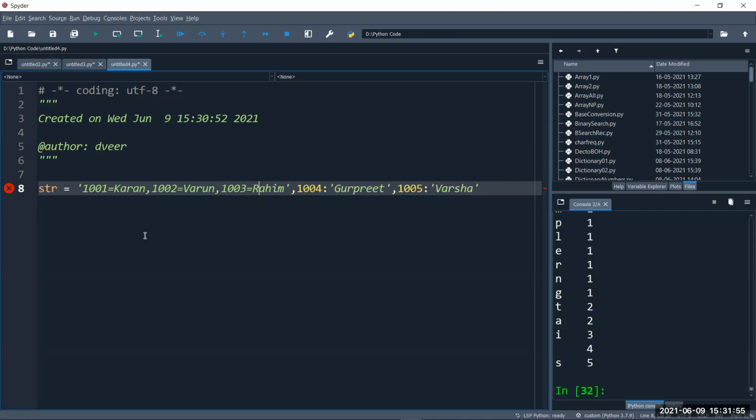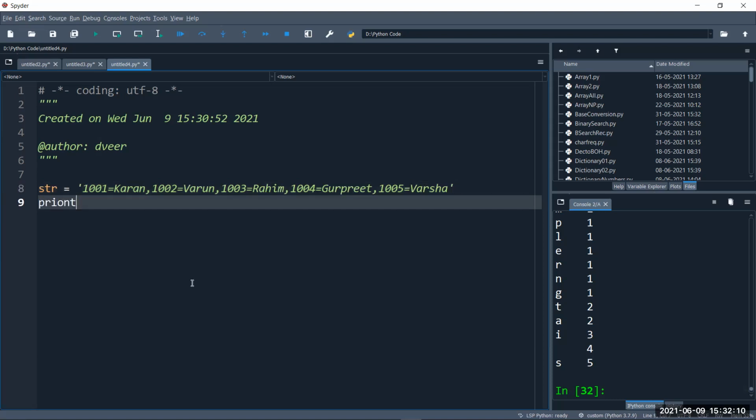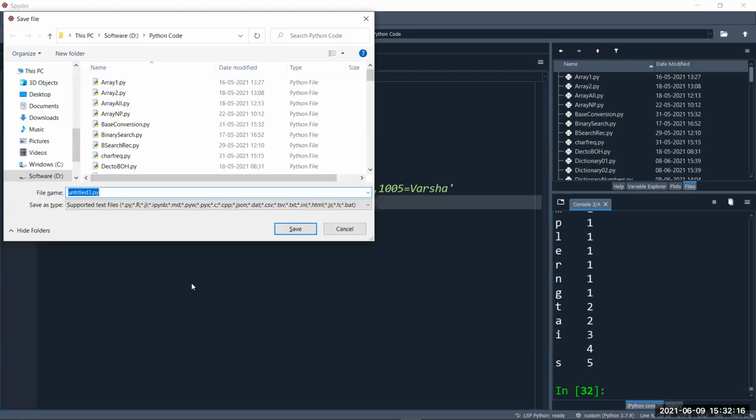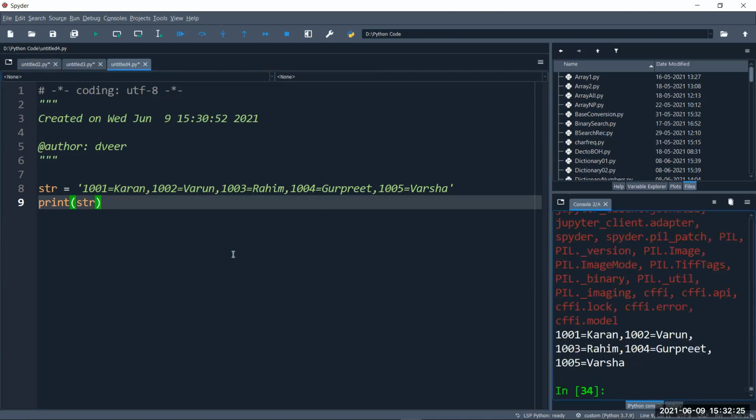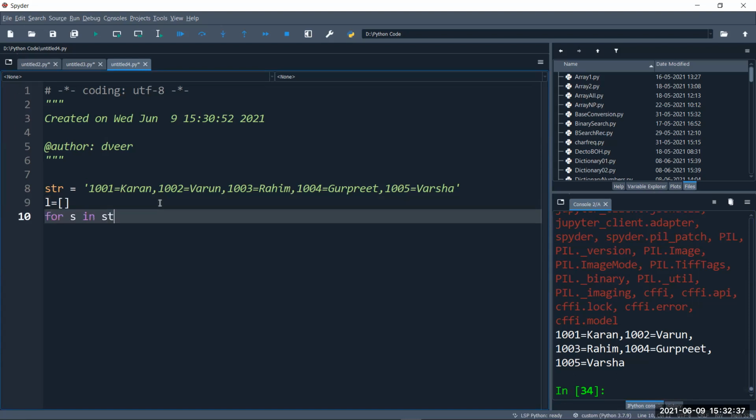We are using two types of delimiters in this string. One is the comma and the other one is the equal to sign, the assignment sign. Okay, fine. So first we have created a string. If we print it, it will be printed as such. As you can see here, it's a single string. So first, let us declare an empty list, for s in str.